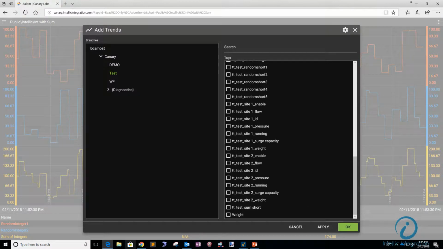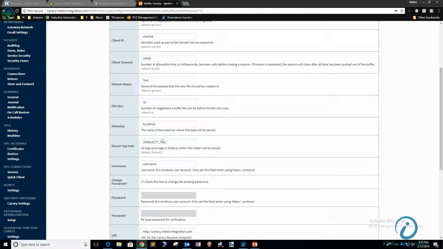What I could do is just say default, and it would send everything that's in that tag provider over. So in release 1, we're limited to just one selection. By default, we generally just say send everything in the default tag provider over to the historian.